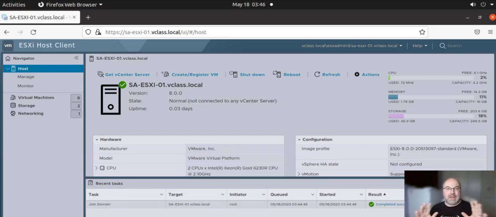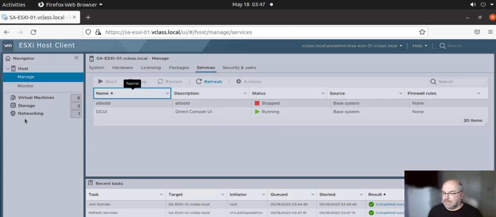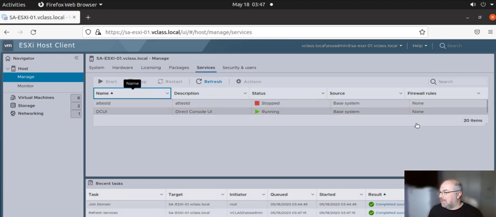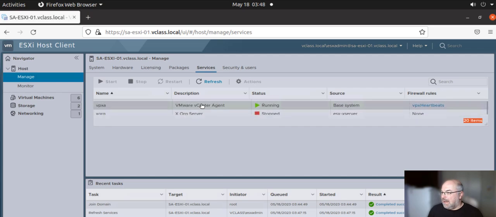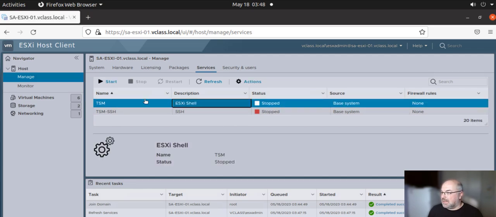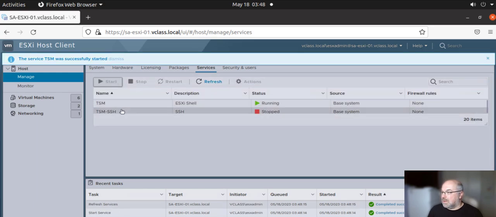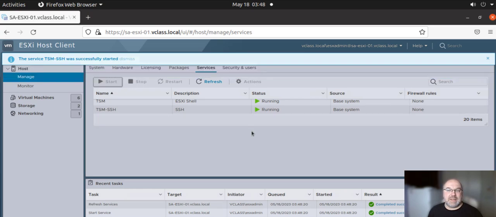Okay, so if we don't have a vCenter yet, we can activate those services right on the host. So let's do it. Again, let's go to Manage, and now we go to the tab called Services, and now as you can see, we only see two services, but we know there are more because it's 20 items. So we just need to scroll down and find this service. So this is SSH and this is the ESXi shell. You need to highlight the service and just click Start. And you can do the same for SSH. And now we see those services are running and we can SSH to the host.